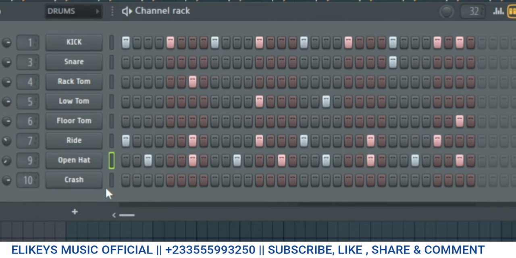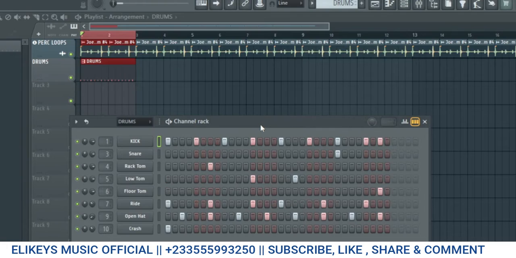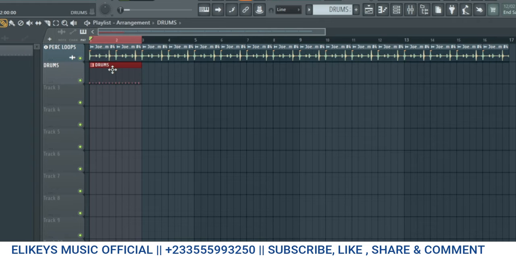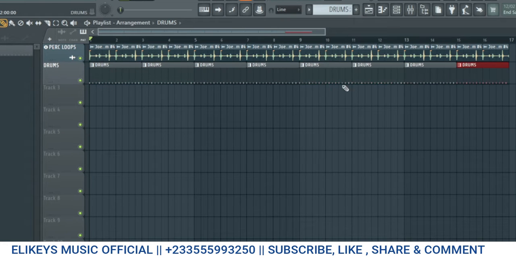So let's come to our crash. Plot one note at the first. We're almost done with the drum plotting. The next thing we have to do is just come to our playlist. Okay, I'm going to duplicate this drums pattern to the 16th bar. So let me select it, Control B, Control B, Control B till we get to the 16th bar. That's what I want here.